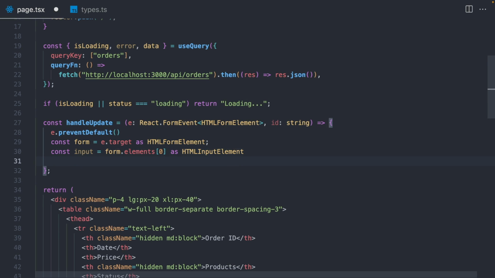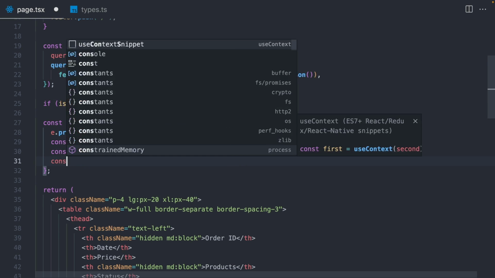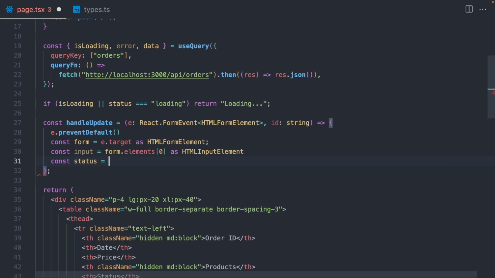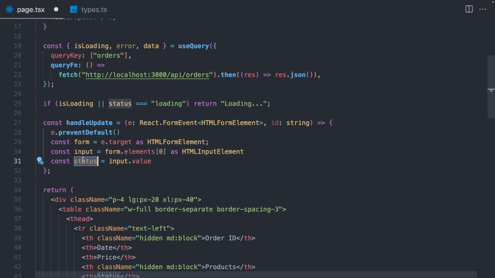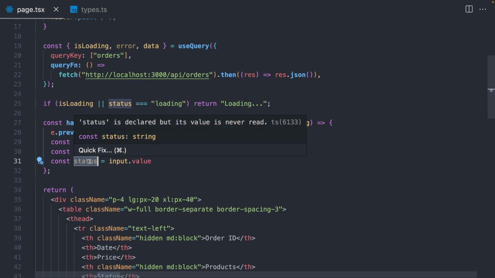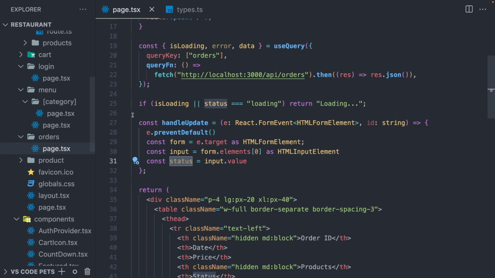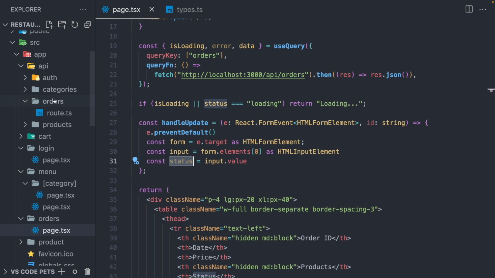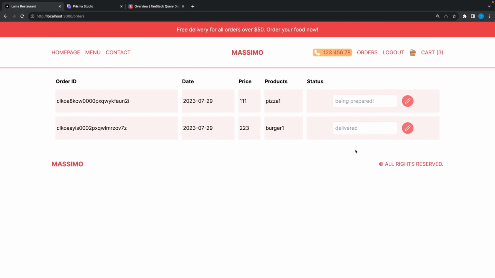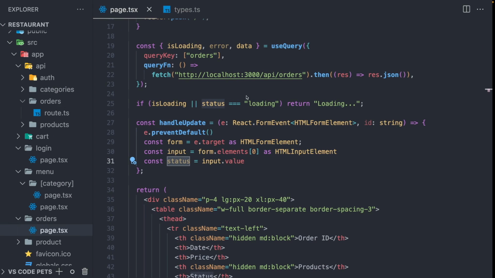and I'm going to take its value. Let's say status, input.value. Right now we have our new text. So let's create a PUT method inside our route and push this new status into our order. So I'm going to open up my menu, API orders, and here I'm going to create a new folder because we are going to need the order ID to update this.